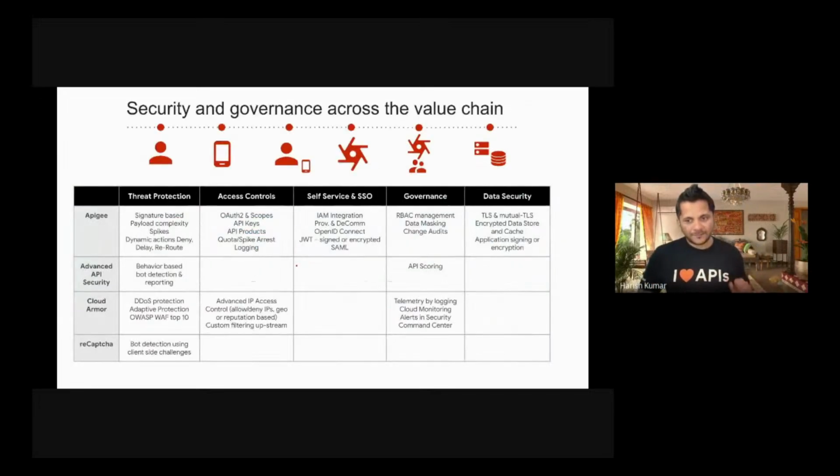Now, there are different kinds of threats and different kinds of products within Google Cloud itself which you can use, depending on whether you are thinking about threat protection, access control, self-service, governance, or data security. Apigee itself provides a lot of out-of-the-box policies. As Nigel was saying, we have policies for JSON threat protection and XML threat protection, where we can detect if the JSON is valid before you process it and send it to your backend service, or if the XML is valid or not.